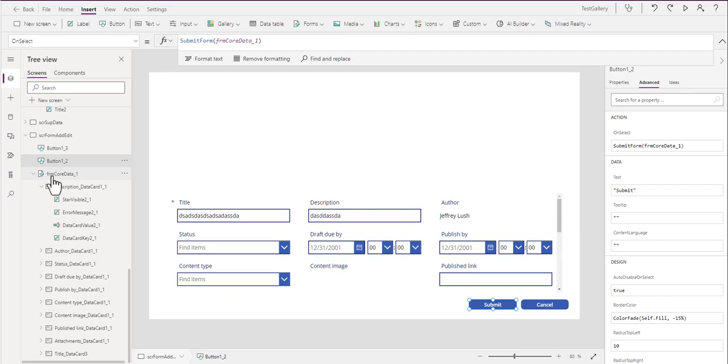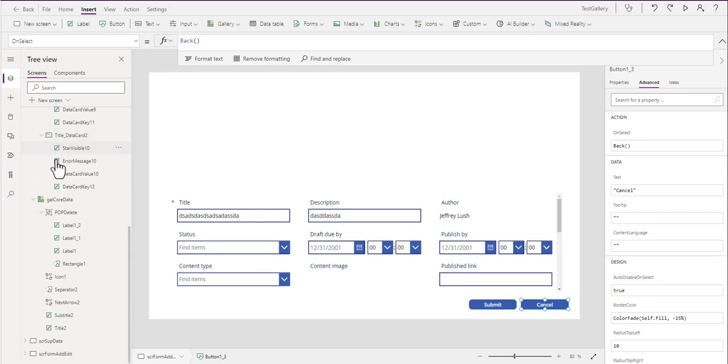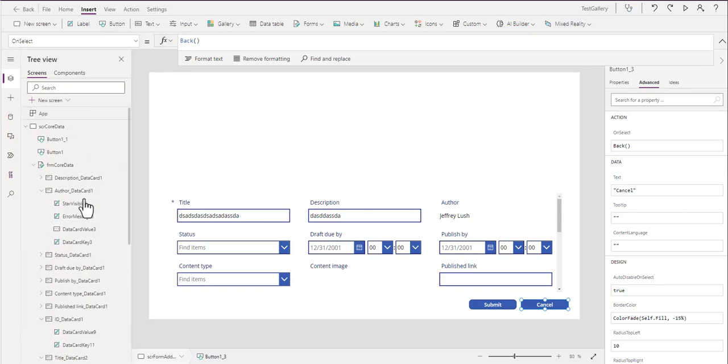So look, I'm in here. This is the form I'm playing with, right? Under this screen, form, add, edit, and I'm here, form, core data. And that's what we're submitting. So when they get done modifying this, we just want to submit it. So we just hit submit. That's easy. And then here, cancel is very simple. On select, of course, we go back. So that's pretty easy, right? So that screen's done. We don't even have to worry about that anymore.